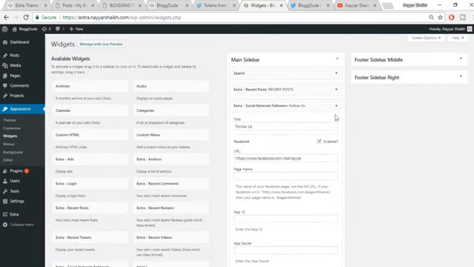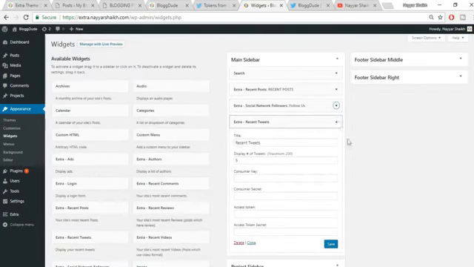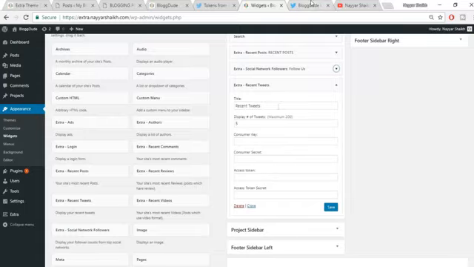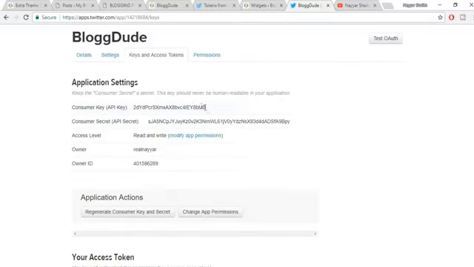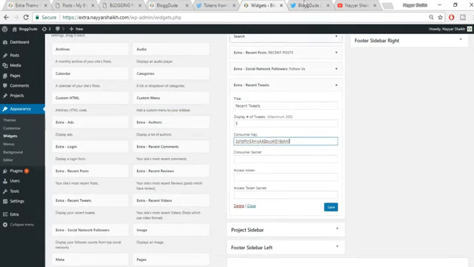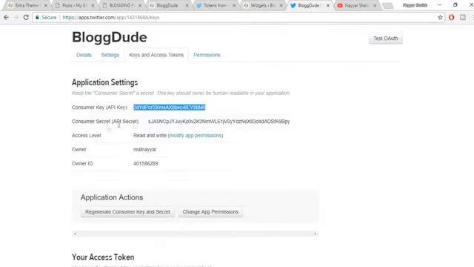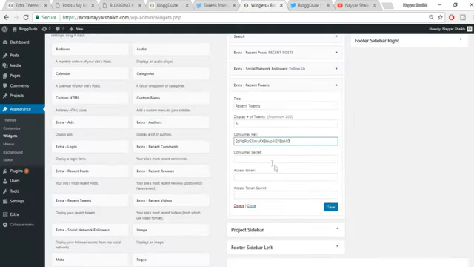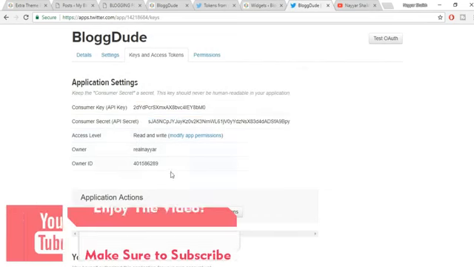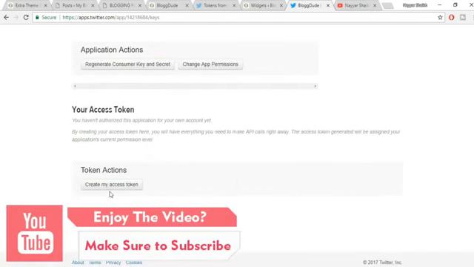For example, let's minimize this. Here the first one is consumer key. So here it is, consumer key. Copy this from here, paste it over here. Next is consumer secret. This is the consumer secret. Copy this, paste it over here. Access token. Okay, so let's first, here it is, the access token.